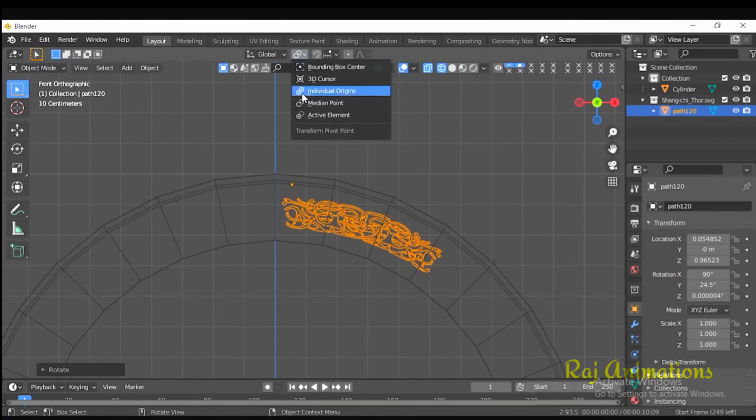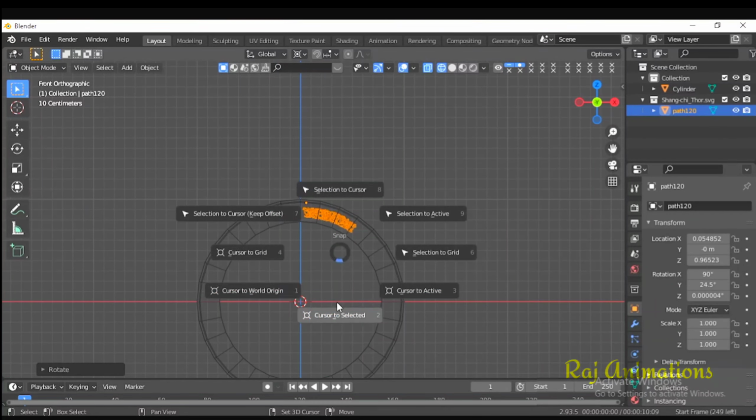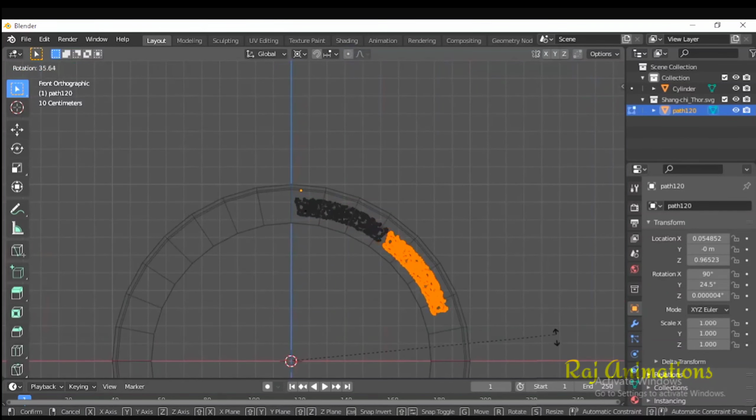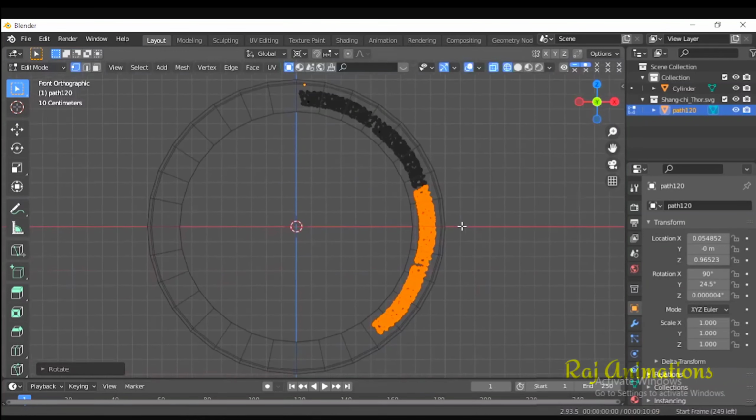Change the pivot point to 3D cursor. Press Shift S and choose Cursor to World Origin. Press A and select everything. Press Shift D, press R and rotate it. Continue this process until you reach half of the circle.